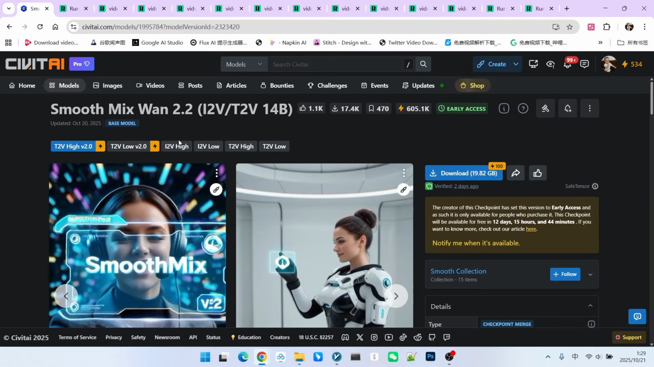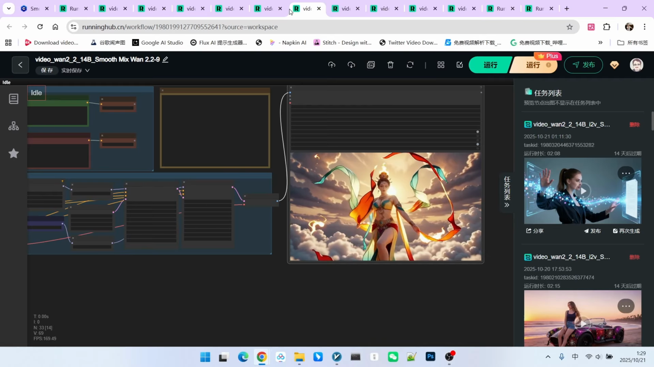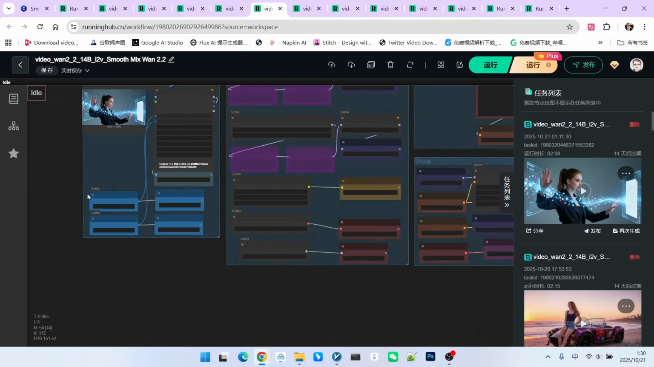You can download the image-to-video model here. Currently, this is only available in the 1.0 version. Let's examine some of the results from image to video. This workflow is also a traditional image to video workflow. I simply replaced the model with the SmoothMix we previously discussed.